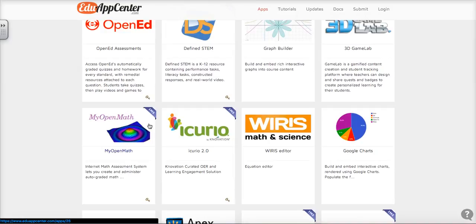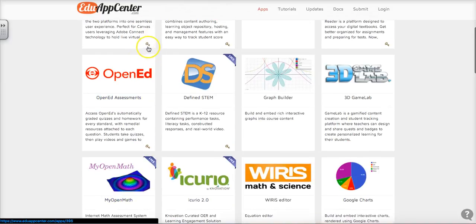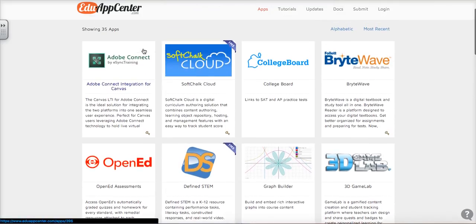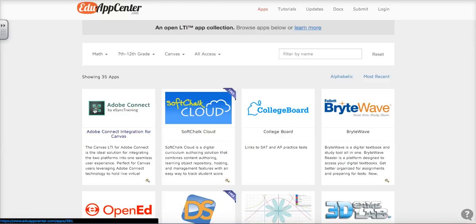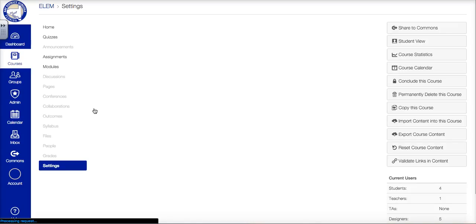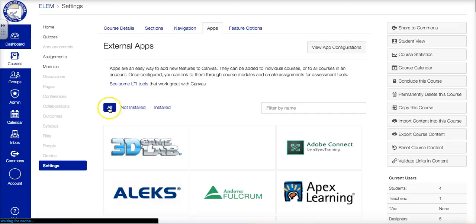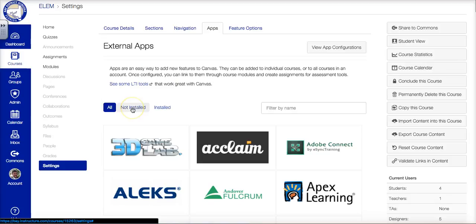Now whenever I see this, I notice there's a little key down in the bottom right hand corner of each of these tiles. All that pretty much means is you have to actually create an account for this application to work inside of Canvas. Some of them you're going to have to pay for, some of them they just want you to create an account. It's free for you to use, which is nice. So let's go ahead and go back to Canvas. And whenever I do that, I'm back with my different applications.